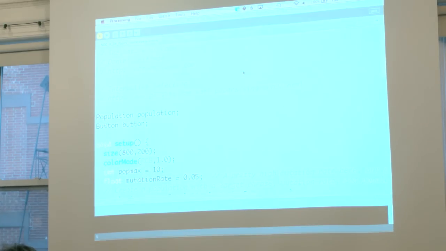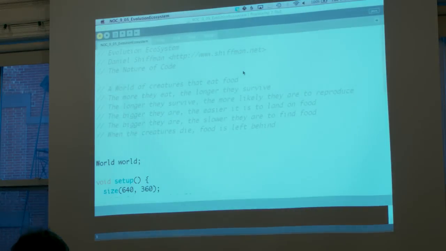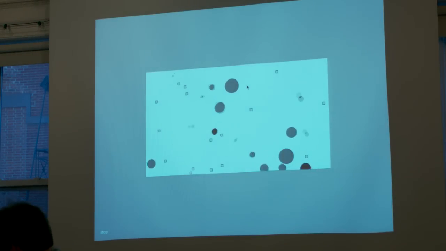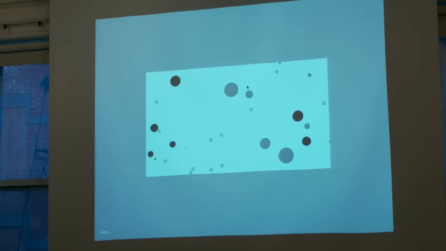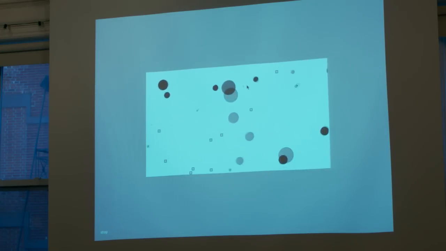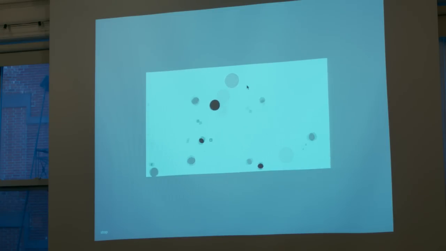Evolution ecosystem. Okay, so let me run this one. Hopefully this will work. And what's happening here, all of these creatures, so this is, I guess, a simulation of asexual reproduction. Each creature just clones itself when it has a baby. So at any moment in time, there is a small probability that it will clone itself. So the ones that live longer just have a longer amount of time to have that happen.